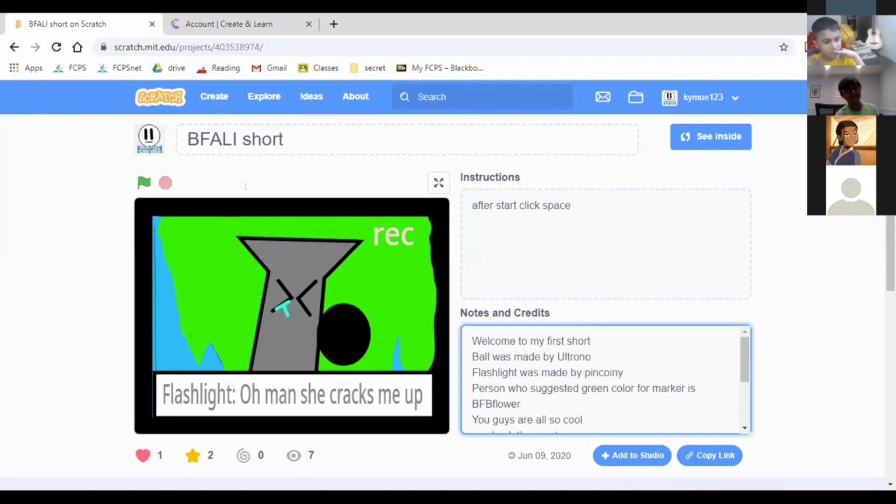Also, I named it BFALI for a reason. Since BFDI stands for Battle for Dream Island, I basically made a bit of the same thing, except it's called Battle for a Luxurious Island. Wow, so it's a luxurious island. That's awesome. So it's a little bit different than the TV show, right? Yeah, it's not actually a TV show, it's a YouTube show.